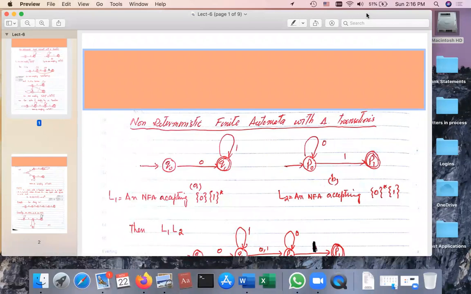Okay, let's start with the new topic of non-deterministic finite automata with null transitions.